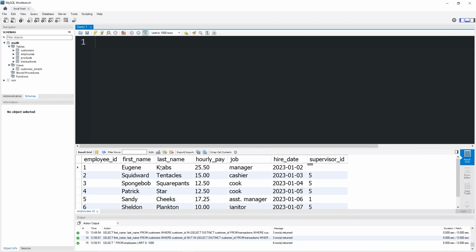I have an employees table. Our manager, Mr. Krabs, he needs us to compare every employee's hourly pay with the average hourly pay of our employees table. Maybe Mr. Krabs is going to give people a pay reduction. Not an increase, a pay reduction. But he needs to compare the hourly pay of every employee versus the average. How can we write something like that?